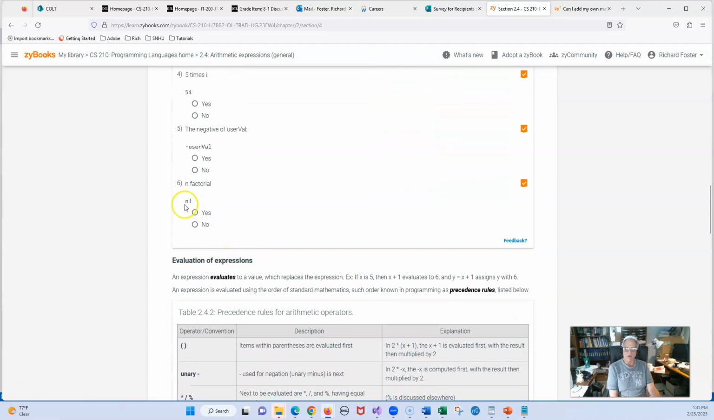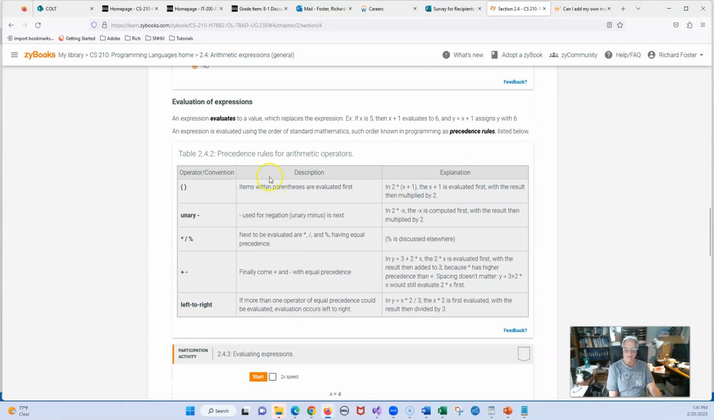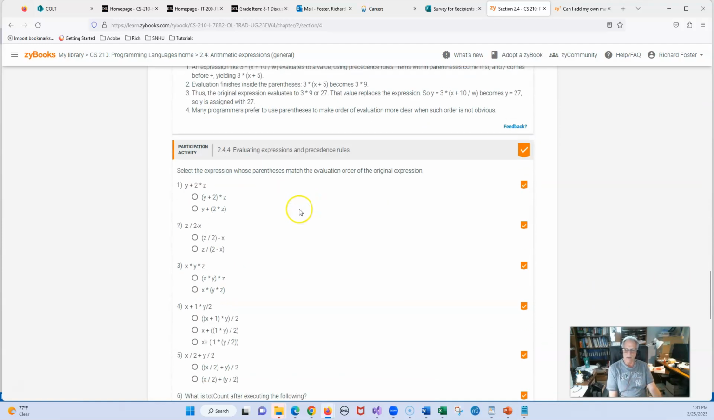Now, n factorial is actually not an expression. So I'll help you with that. And let's choose no and see what happens. Yeah. So we're not going to use that. Now, there is a way to do factorial using what's called recursion, but we're not going to worry about that right now. And you can follow this on your own over here.